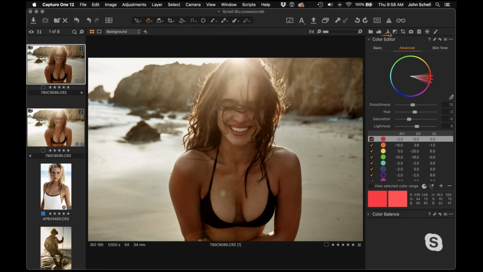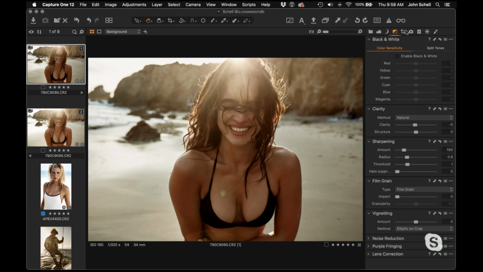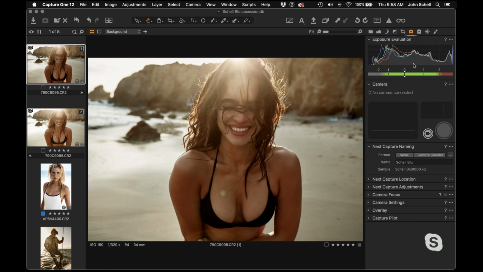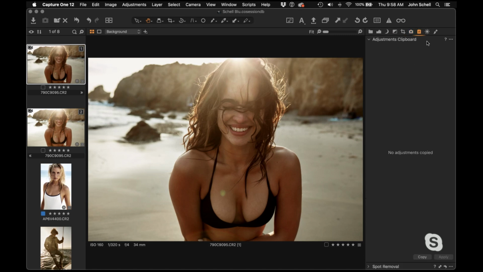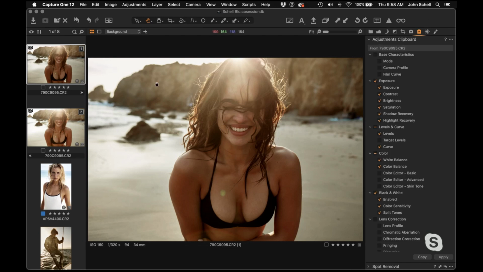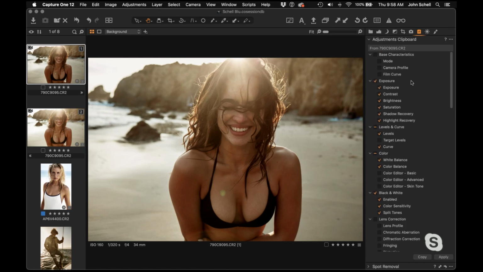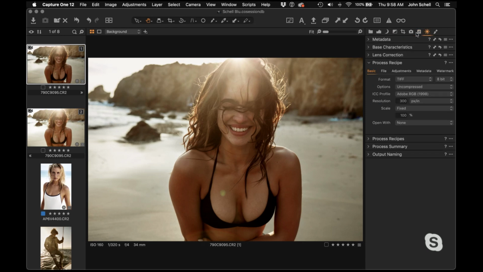But yeah, that's the moon icon. This black and white crop with my styles. This is for when I'm tethering. This is all the stuff that I need. This is a clipboard. When you hit Shift Command C to copy something, it populates it with everything, every adjustment that you've made. The sun here is just my metadata, my process recipes. I don't use this all that often, but I'm glad that it's there for when I do use it.